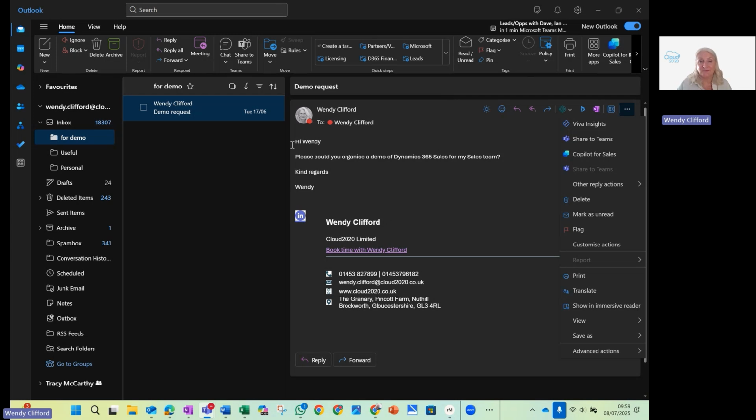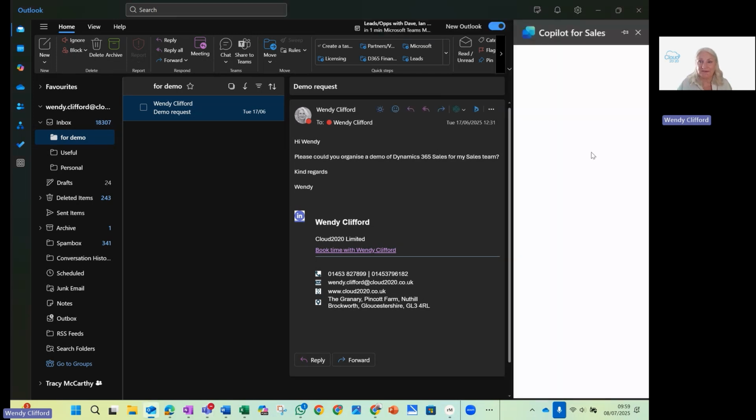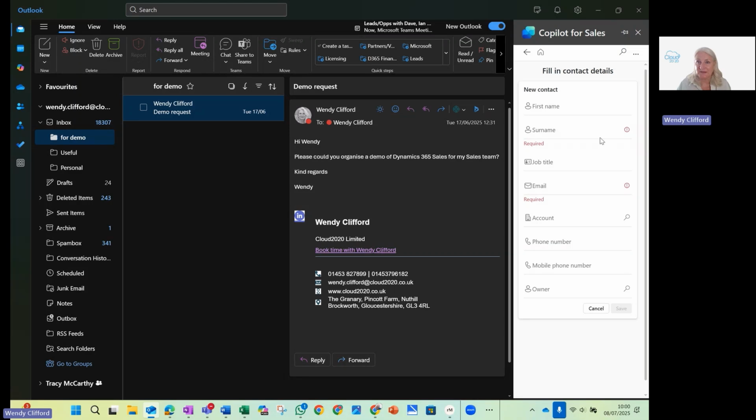So you can see here that I've got my email open. We would treat this as a lead because for this instance, I do not know this person, Wendy Clifford. I'm going to select Copilot for Sales, which brings up the pane on the right hand side. And then it is asking me if I want to save this email to Dynamics 365. Well, at the moment, I don't have a lead for this to save to. So what I'm going to do is select a type of record here. So from this point, I'm going to create a record as a contact.